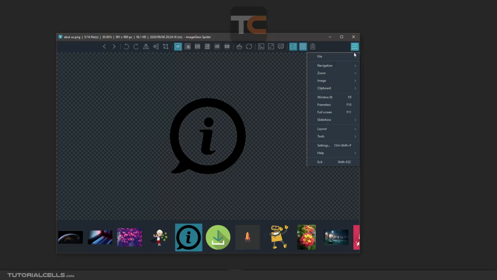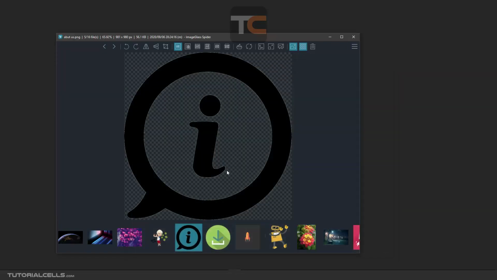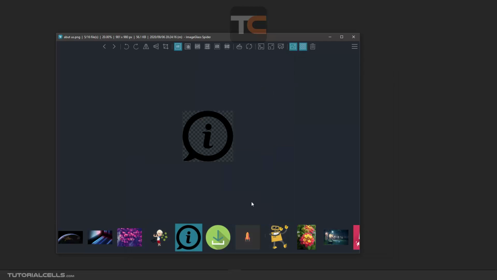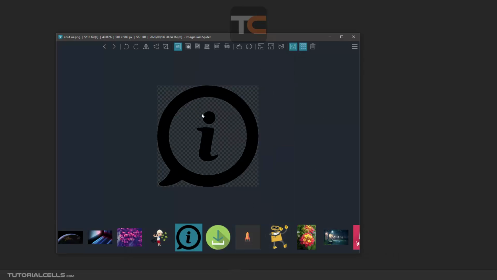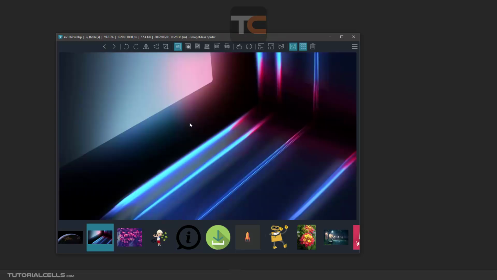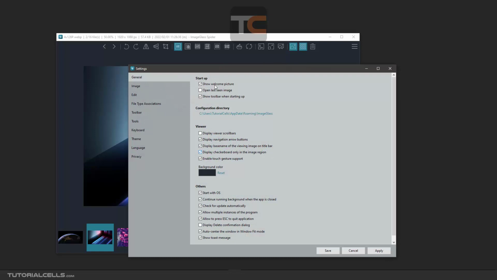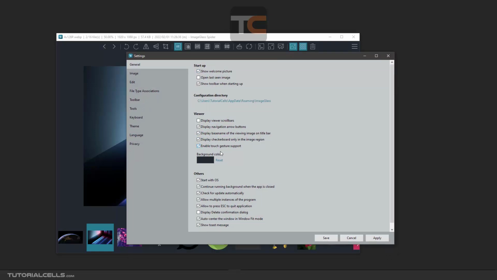So we have to display it only in the image region. Apply and okay. And now you can see this is the background and this is my image, and in this image the background of the PNG is a checkerboard, like this. Displaying it this way makes it better to recognize which image is JPEG and which image is PNG. So activate it.